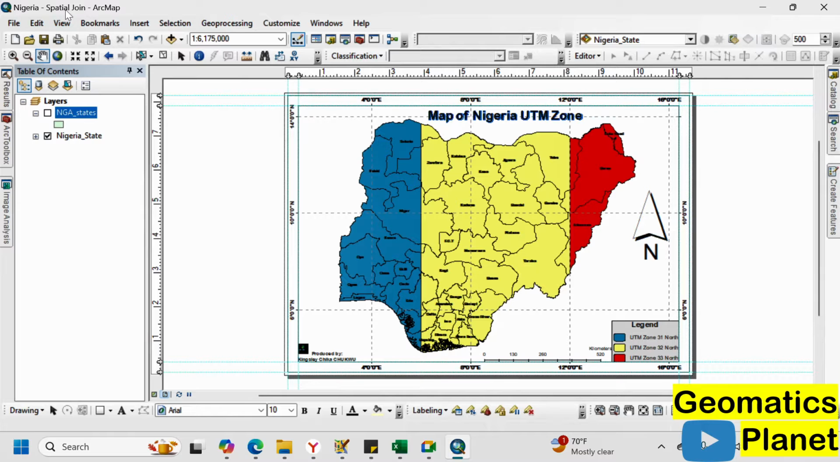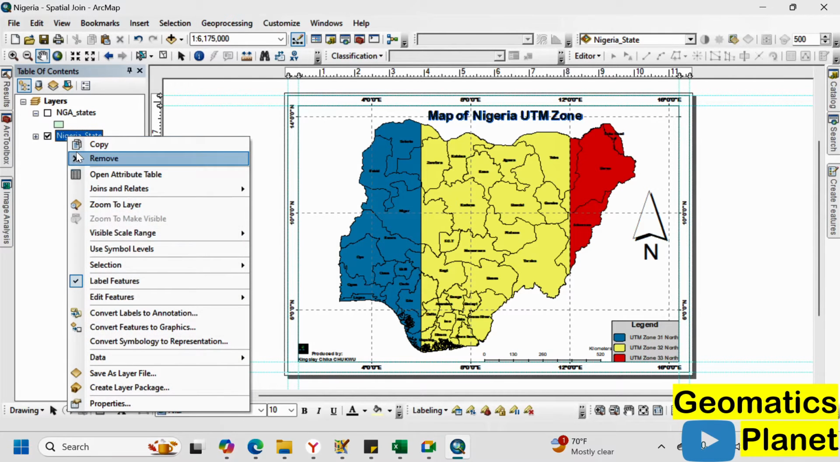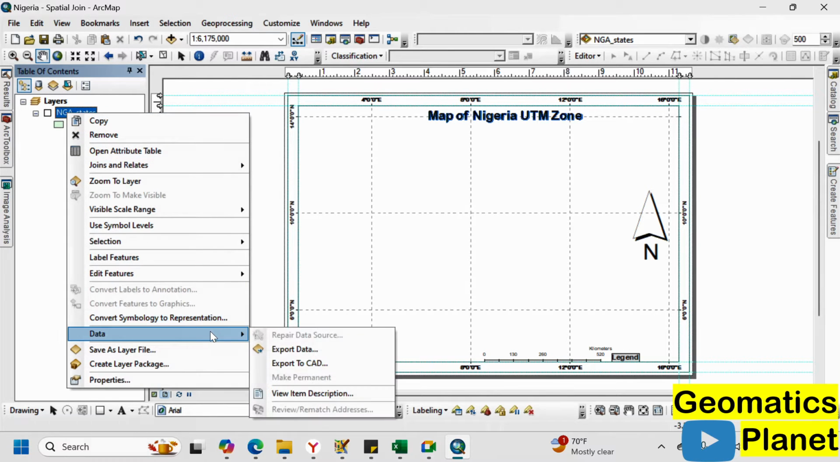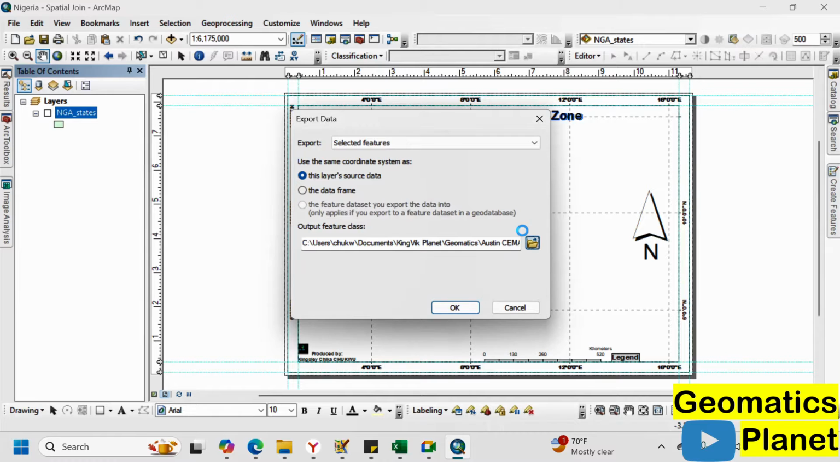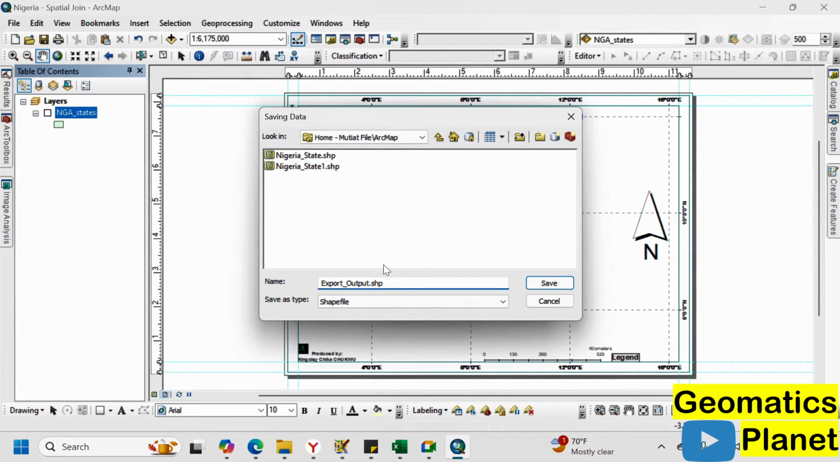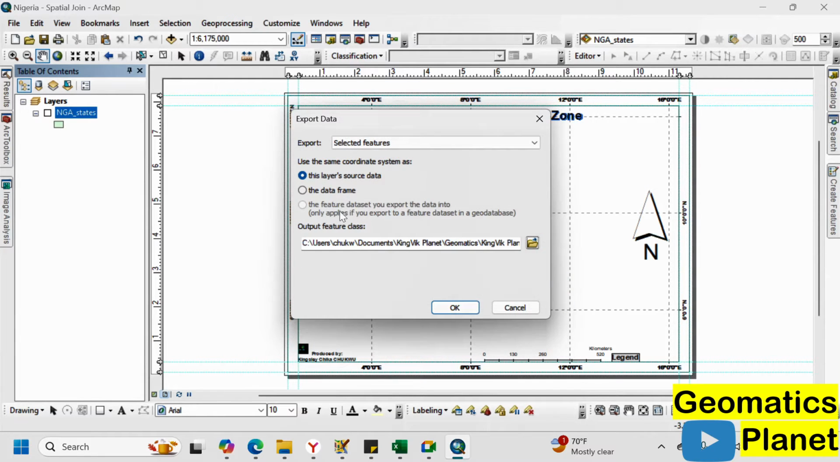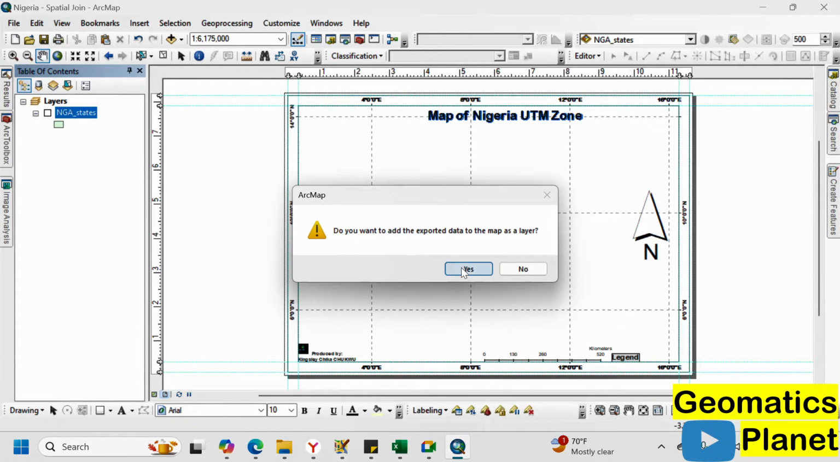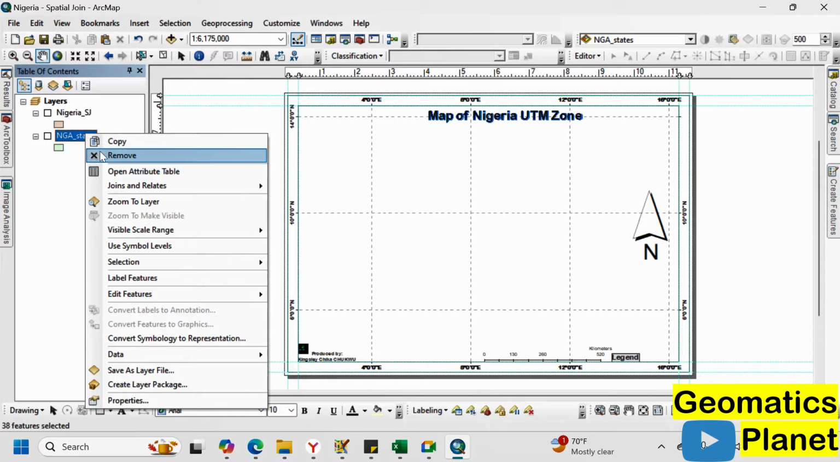So I've saved it, and I can remove these Nigerian UTM zones that we used before, and I am going to export this shapefile here, the same location, and let me save it as Nigerian state, but to make it different from others, I'm going to write Nigeria SJ, which is something like spatial joining, and I'll click OK, and I'll add it to the layer, and I'll remove this one.